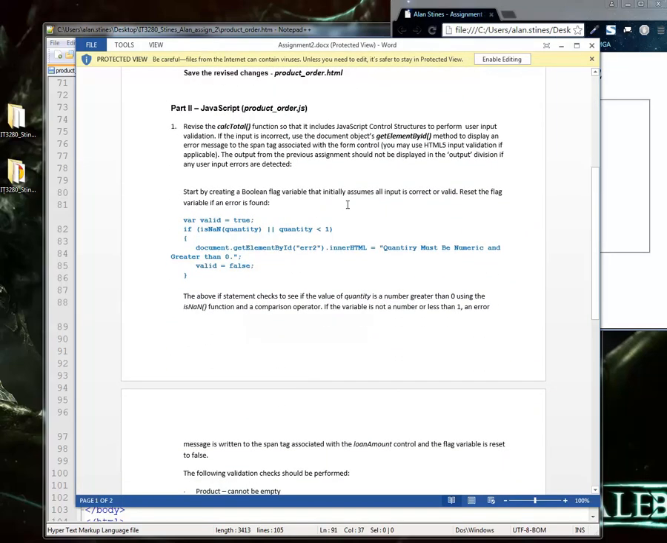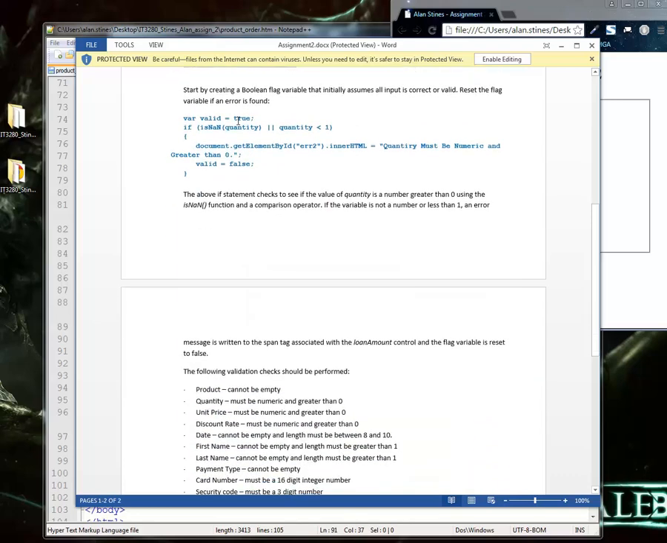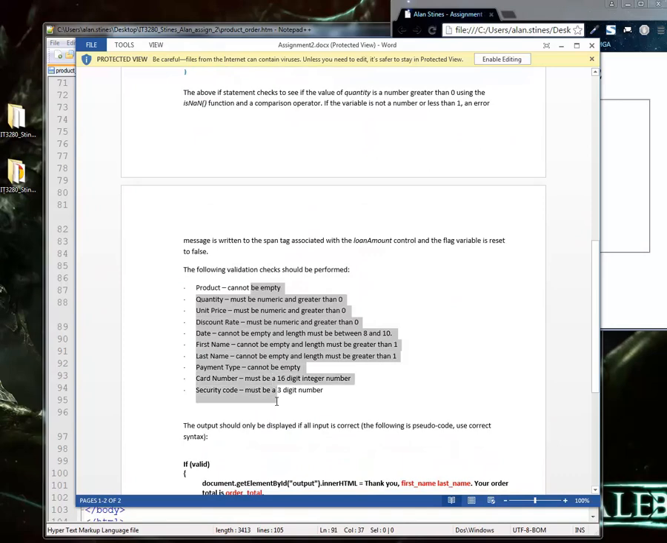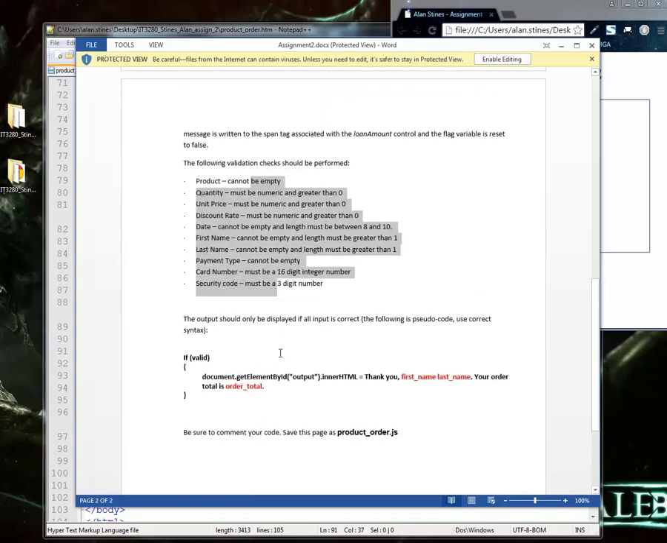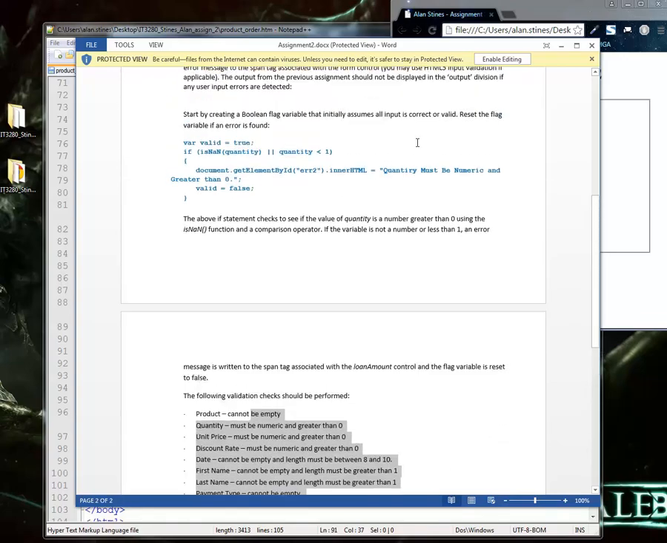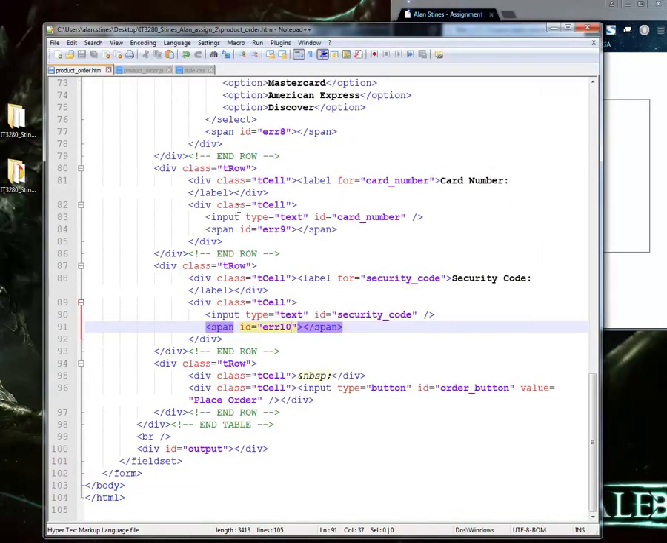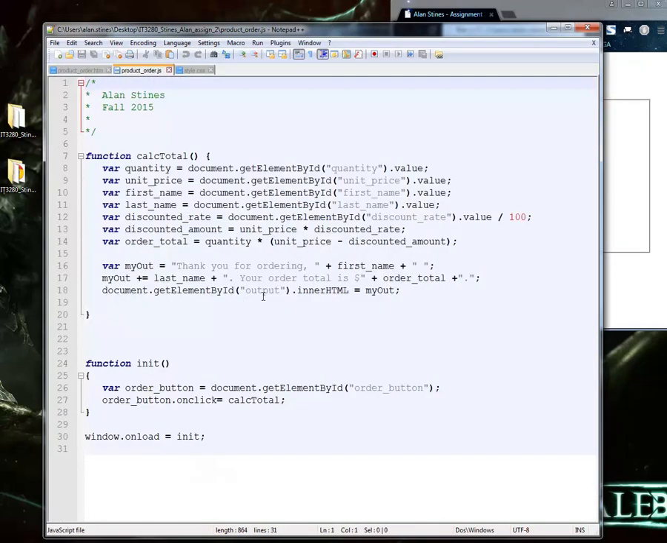Part 2 is where most of the work is going to be. Basically we rework the calc total function a little bit, and there's some example code there, and we're going to be checking all the fields. It's a lot to do in this one, which is why the first one was not so much to do. So one of the things I'm going to do first is, this is my JavaScript file. This is where we got started last time.